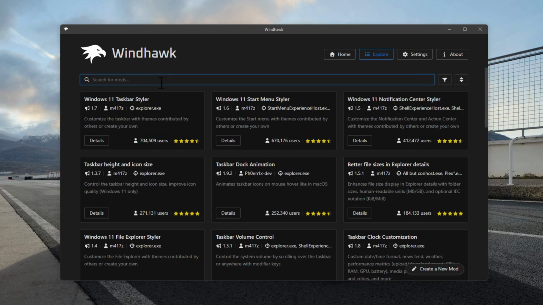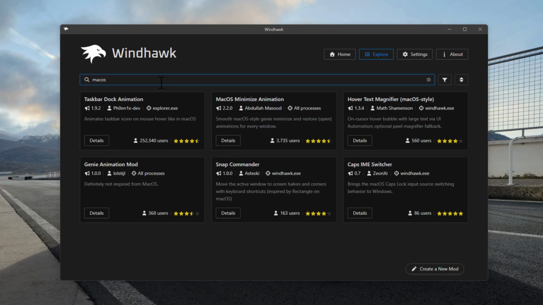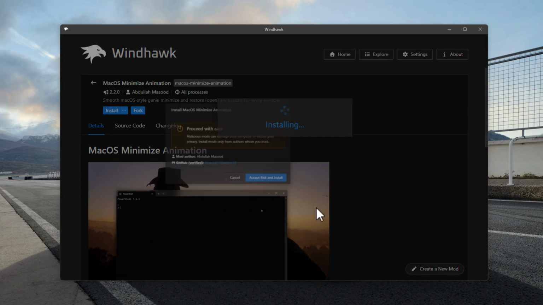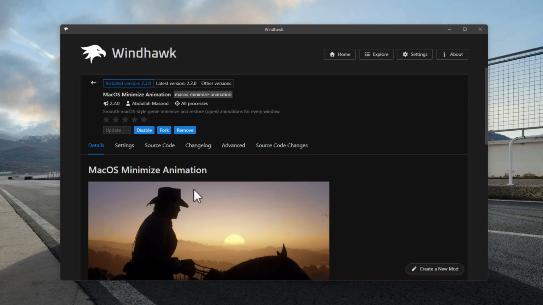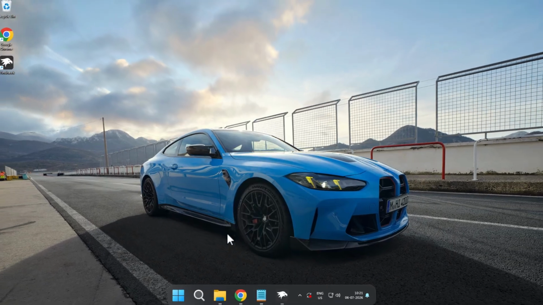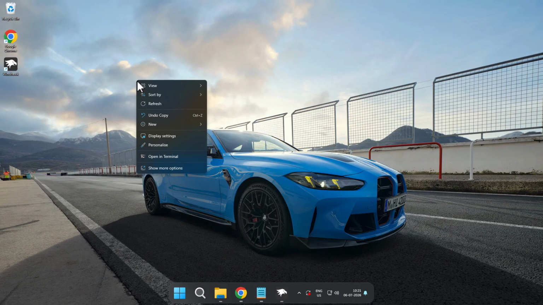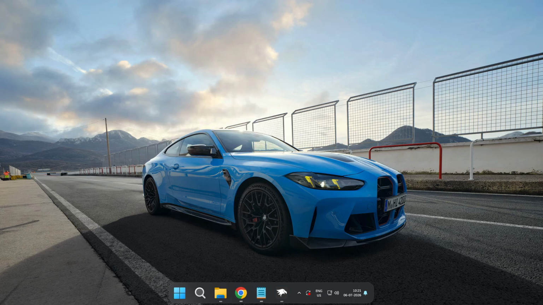In search for mods, type macOS minimize animation, select details, select install option, select accept. Once this installation is done, whenever you minimize, it shows the macOS style animation. For the final look, you need to right click on the desktop, select view and select show desktop icons.